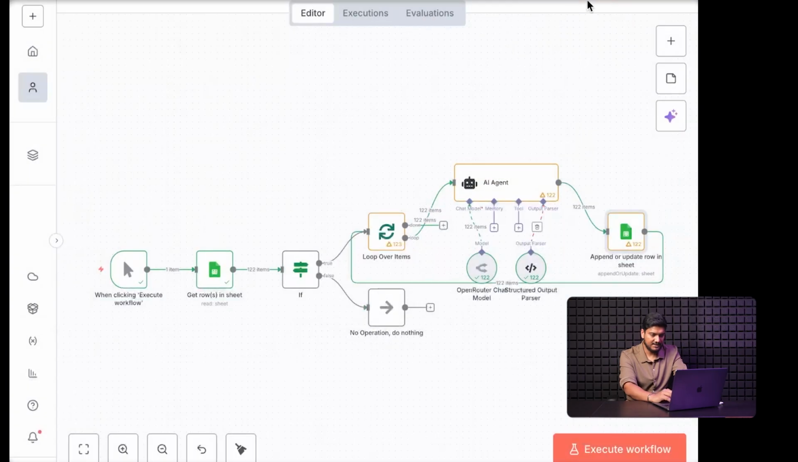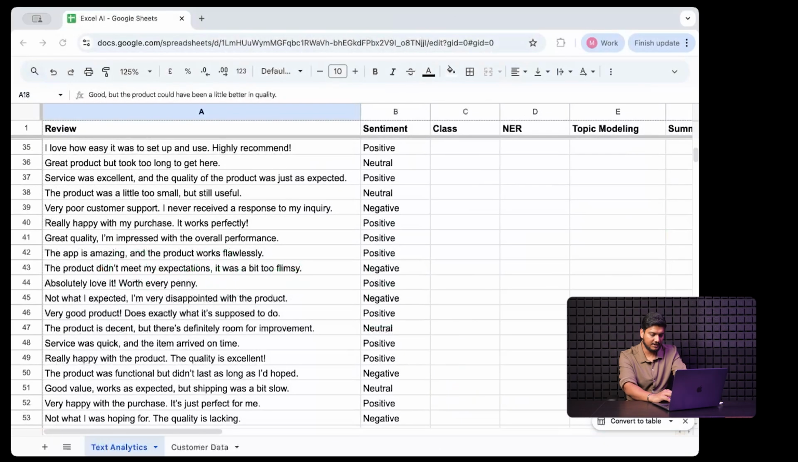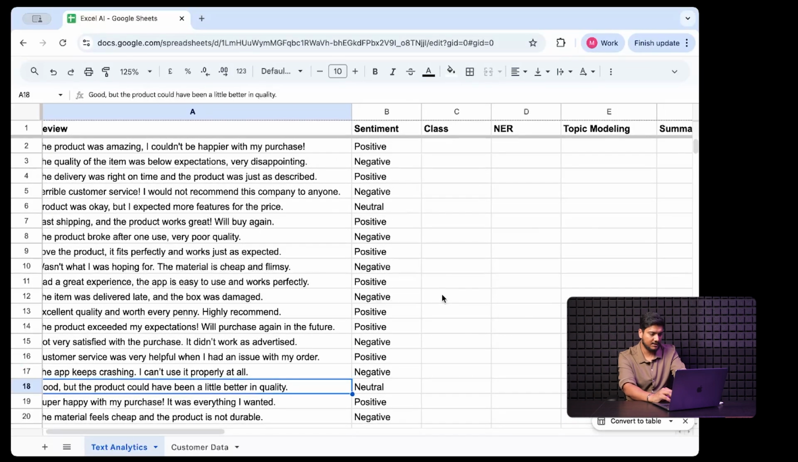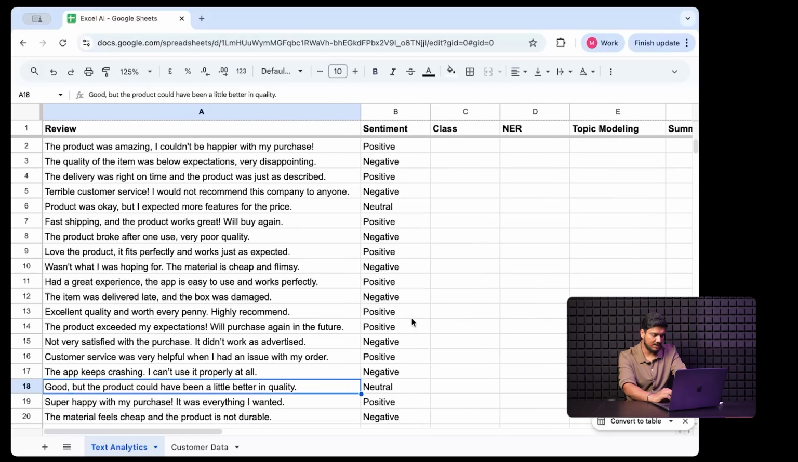So let's save it and run, and let's see what's going to happen. Because we are running the loop, we can directly go to our Google Sheet to understand what's happening there. In the second column, what is happening? It has started to run. We got all the reviews, positive, negative, everything. Now let's see what class we'll be getting. It would be a complaint or a feedback. Let's go back to our workflow. How's it doing?